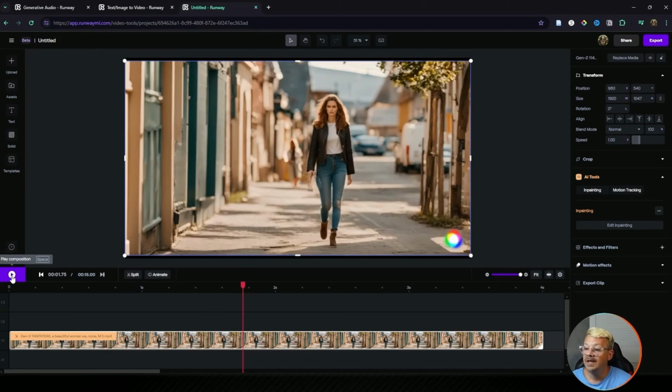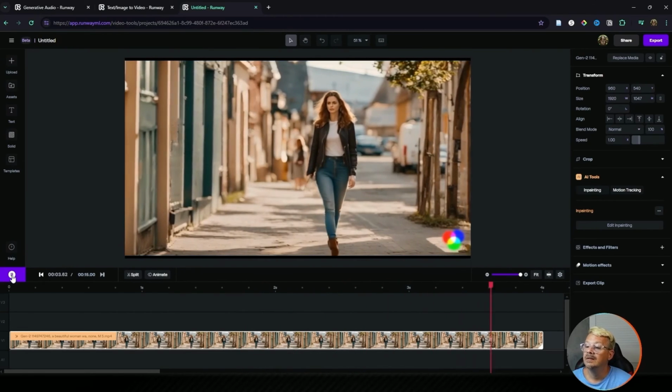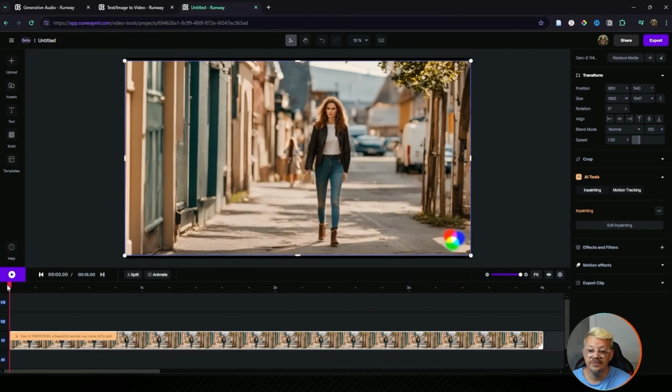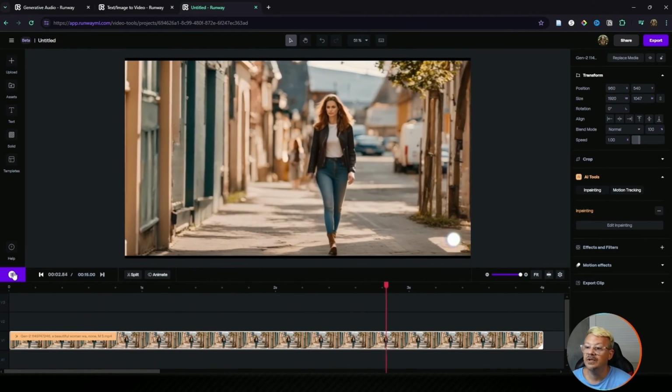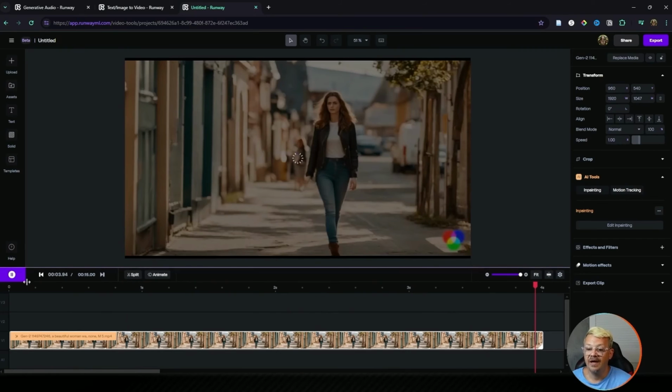So now let's play and see how it did. And what it's trying to do here is fill the space where we removed the object with what you'd expect to see there if the object never existed. And it's doing a halfway decent job.